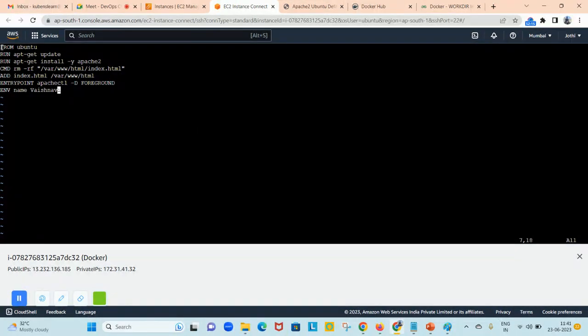We are going to pull this particular image, and then after pulling, we are going to update the container, and then install Apache2. After that, we are going to remove this particular file in the location, and then add our file to the /var/www/html directory in the container. Then with the entrypoint we use this command to start the Apache2 service in the foreground, and then we have given only one environment variable. I will show you how this is working once the container is created.